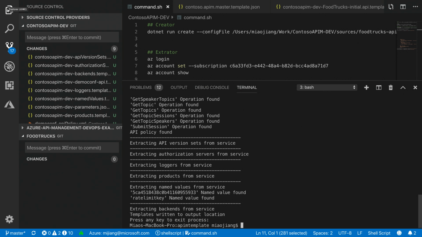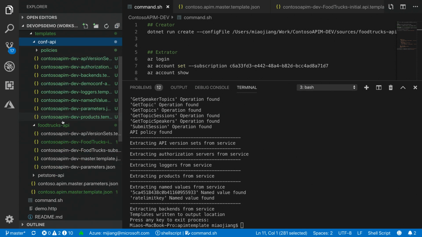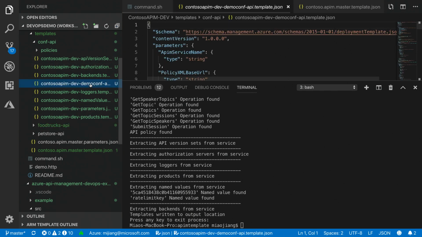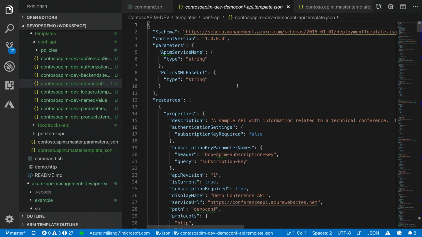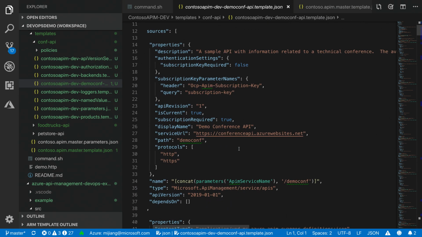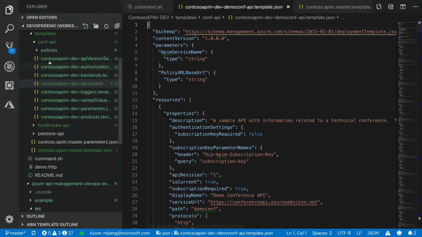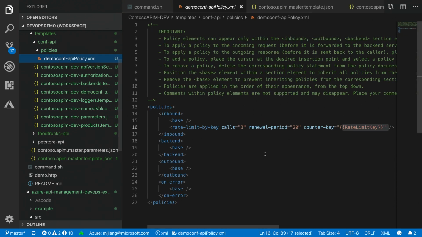Wow. Okay. So now if we go back to the Explorer here, so under the conference API, you can see that a bunch of files have just been created, right? So this is the API template, which contains all the information about this API, such as operations, things like that. And you can also see there is a policy folder here. Under it, there is an XML file, which is actually the policy for this particular API. So it's very easy for you to edit your policy here, right?